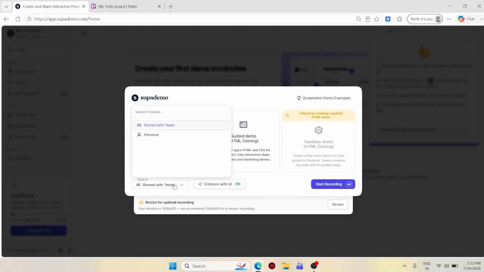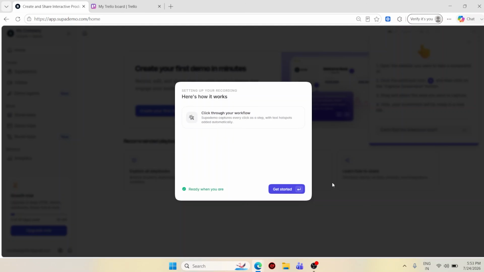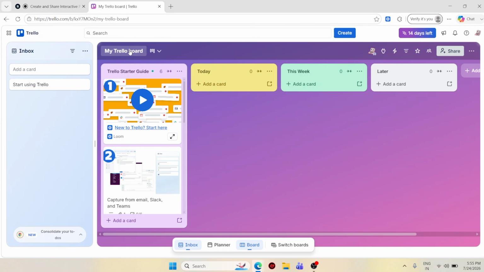Every click you make becomes a separate step in the interactive demo, complete with automatically generated hotspots, which are little text boxes that annotate each step in your walkthrough. That's the mode I'll be using for this review. If you need something more advanced, there's also HTML cloning, which creates a much more interactive pixel-perfect version of your application's interface. You also get Sandbox demos where viewers can freely explore a cloned version of your product instead of following a predefined path. Let's go back to recording our very first demo.